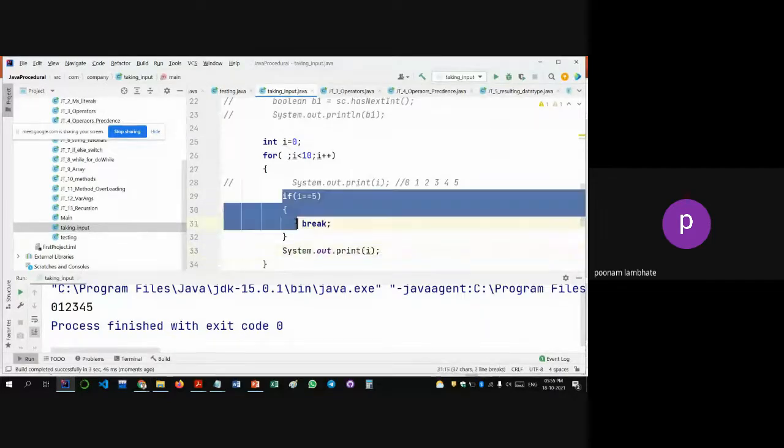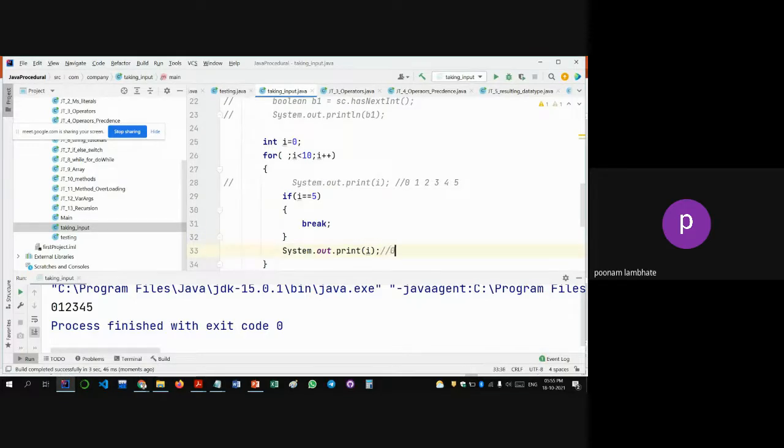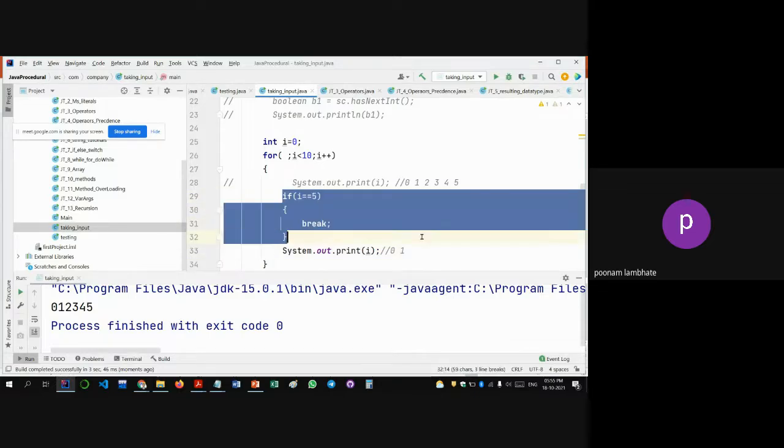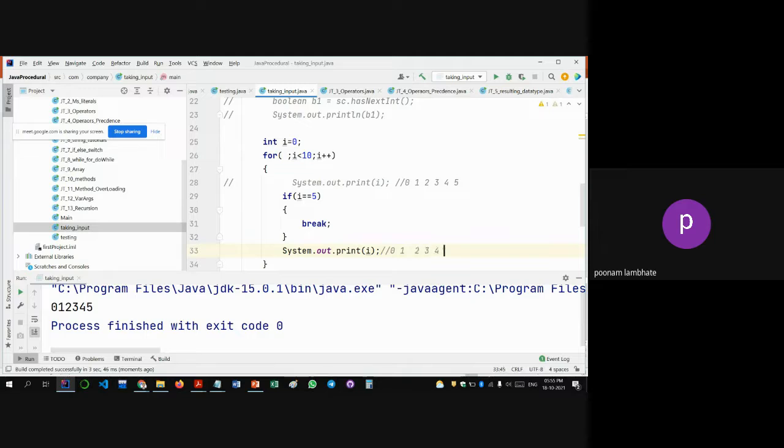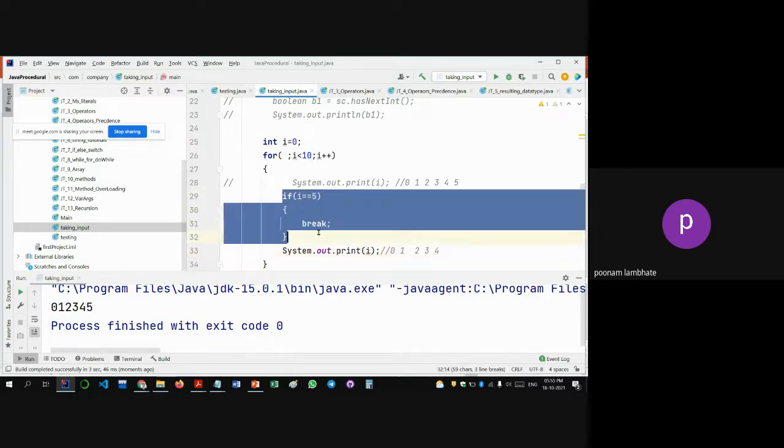So i is equal to 0, not satisfying the if condition, so I'll print it. So output will be 0. Then for the next value of i is 1, not satisfied, so I'll print. Next value is 2, not satisfied, print. Then 3, then 4. Then when i is equal to 5, the condition is satisfied.